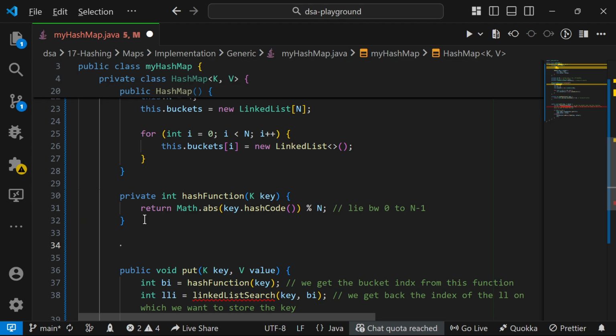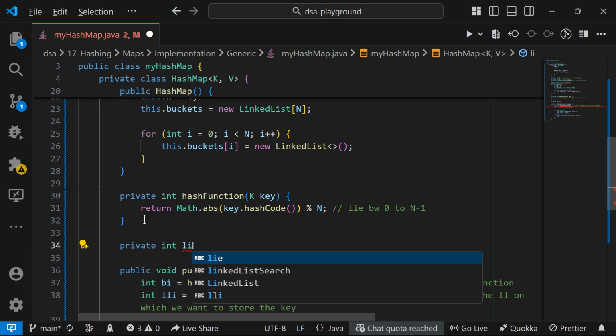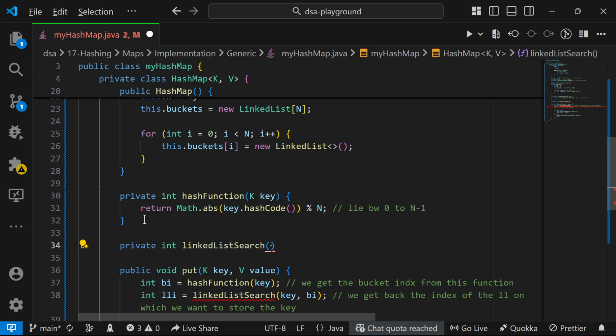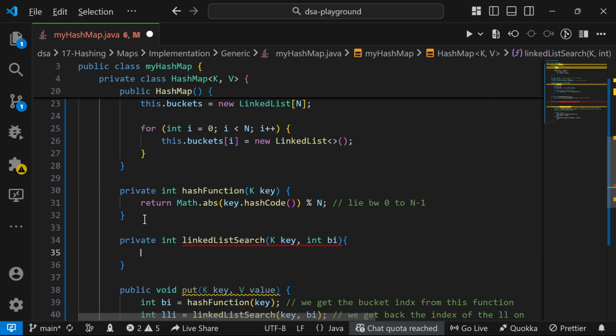Then we have search in linked list, which is a simple linear search. Let's just do it as well. Private int linked list search. And what do we pass here? We pass the key and the bucket index also. Now let's go ahead and perform the linked list search, which is pretty simple. It technically is a linear search in a linked list.